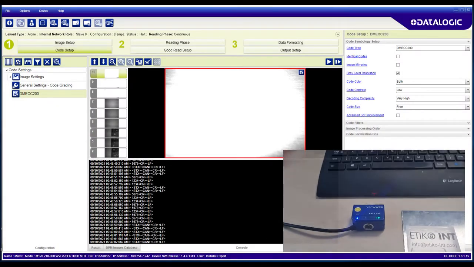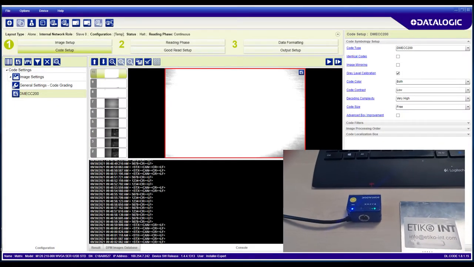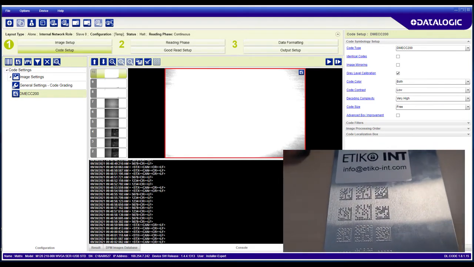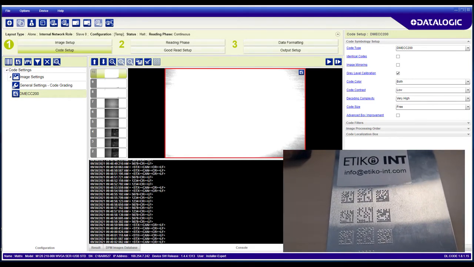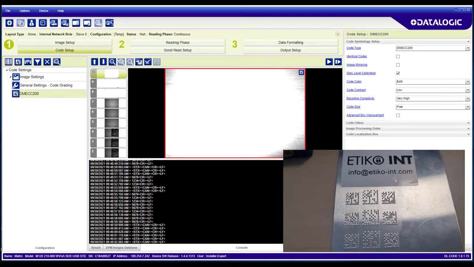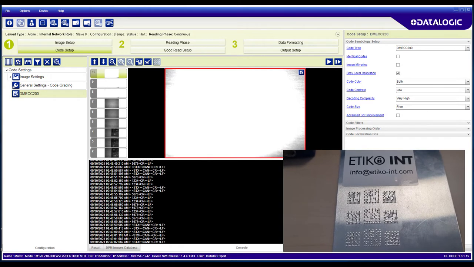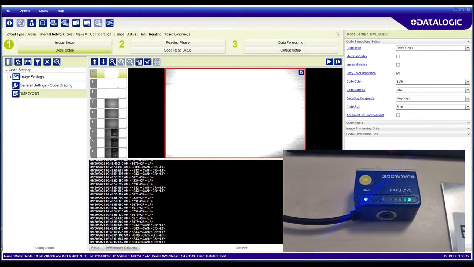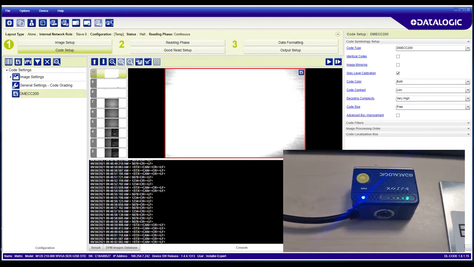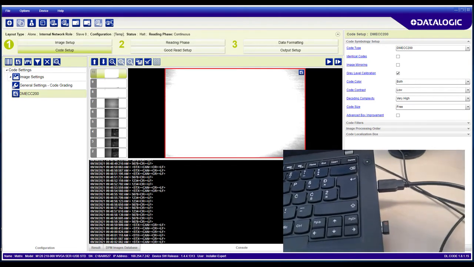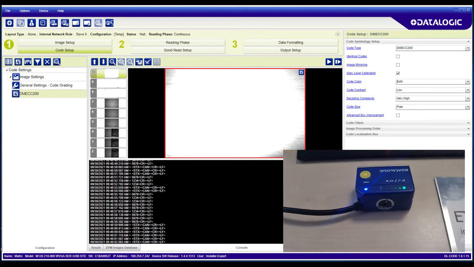Hello, this is a short presentation of reading dot pin marked aluminum plate. There is a data matrix with 4 and 5 characters coded into the data matrix code, and I have here the fixed scanner, basic model of Matrix 120, which is connected to the PC via USB.